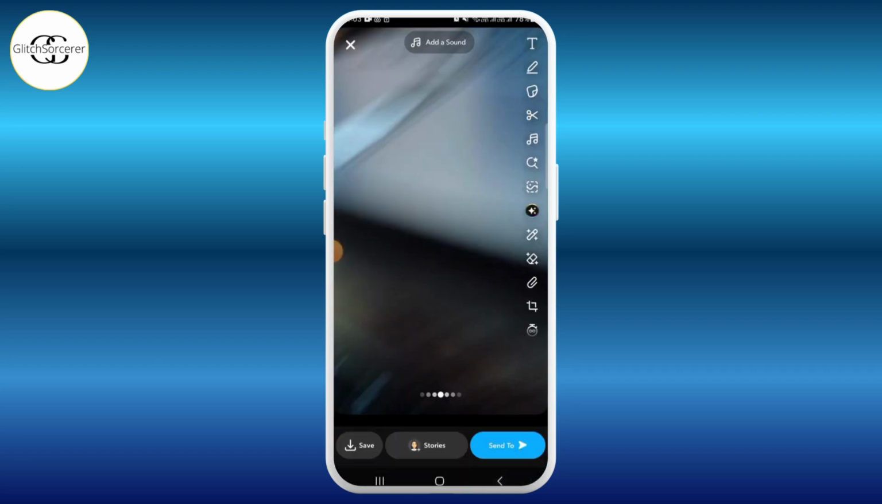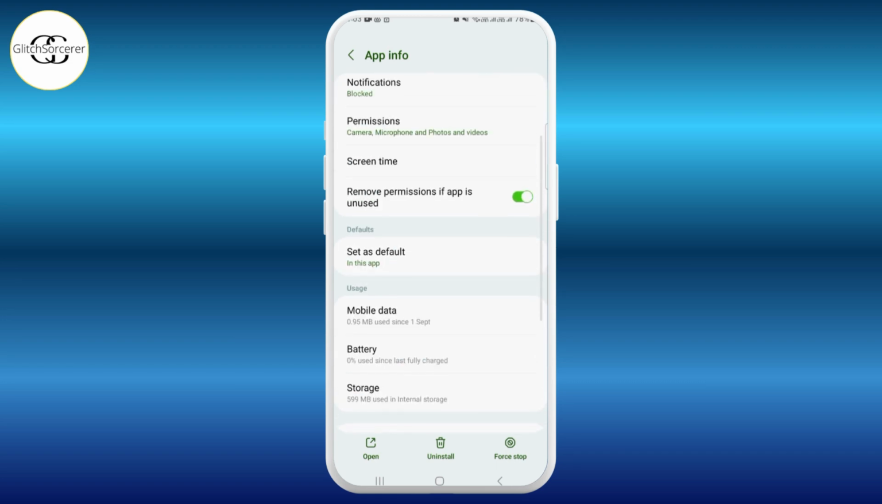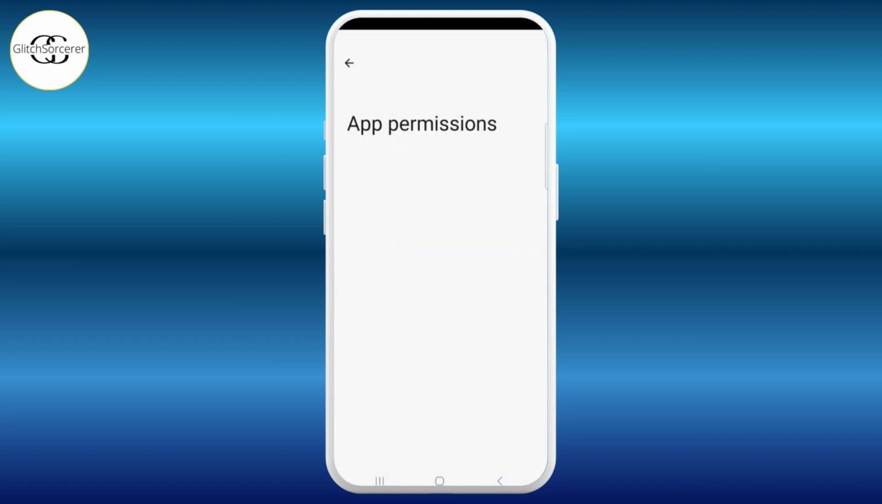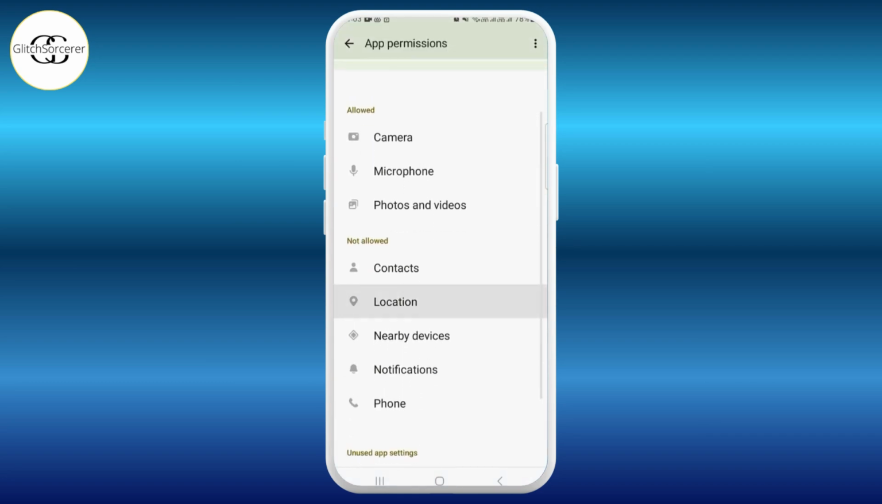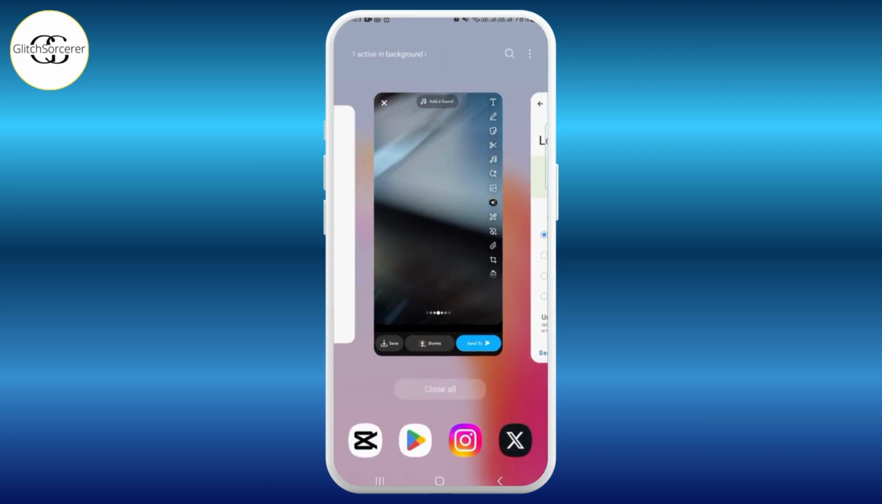If you're still not able to find it, then the next thing you want to do is head over to your device settings. Then tap on apps and then tap on Snapchat. After that, scroll down, find the option of permissions. Here, tap on location. Make sure that you have tapped on the allow all the time option, then head back.